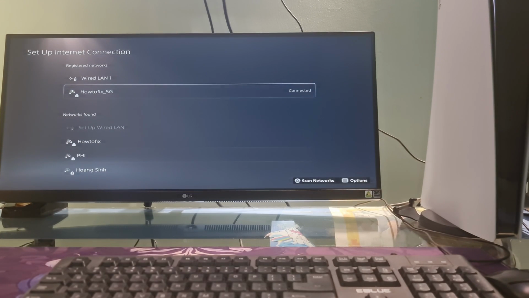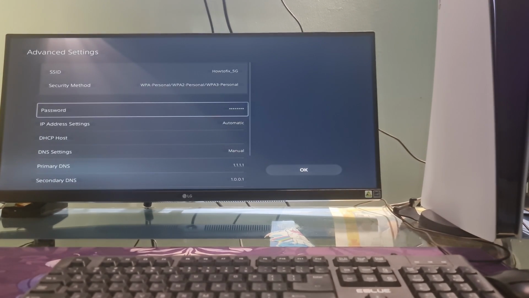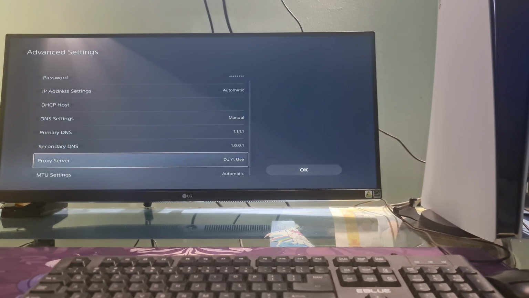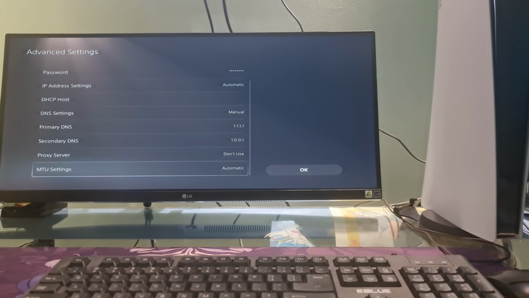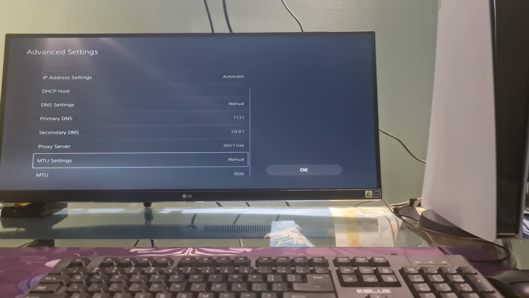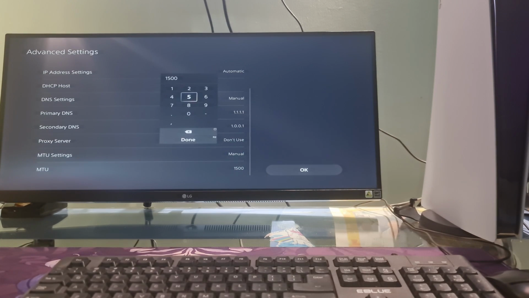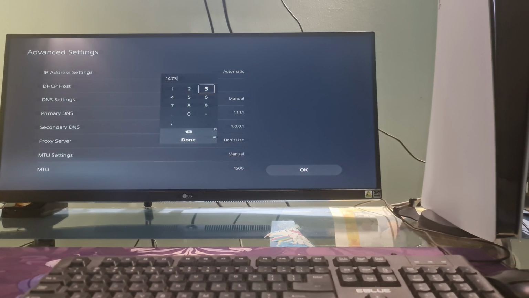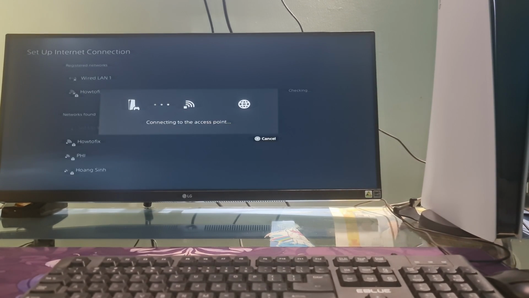If it's not working, come back here one more time. After that, select MTU settings. Select manual. Select MTU, then change the value to 1473. Select Done. Select OK. One more time, check if the error code WS-116052-5 is gone.